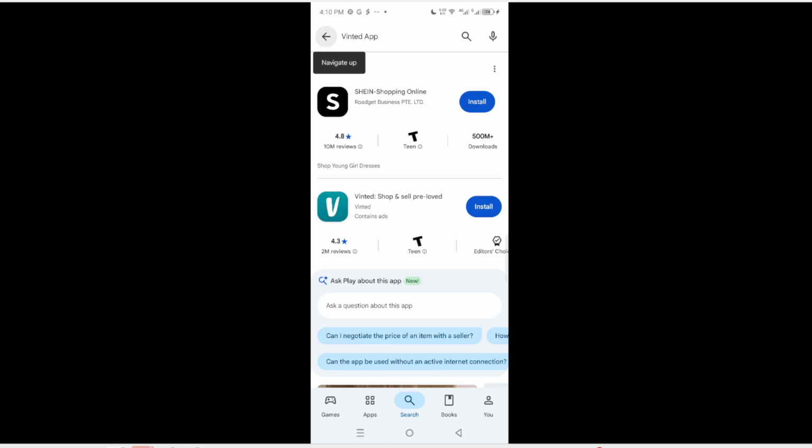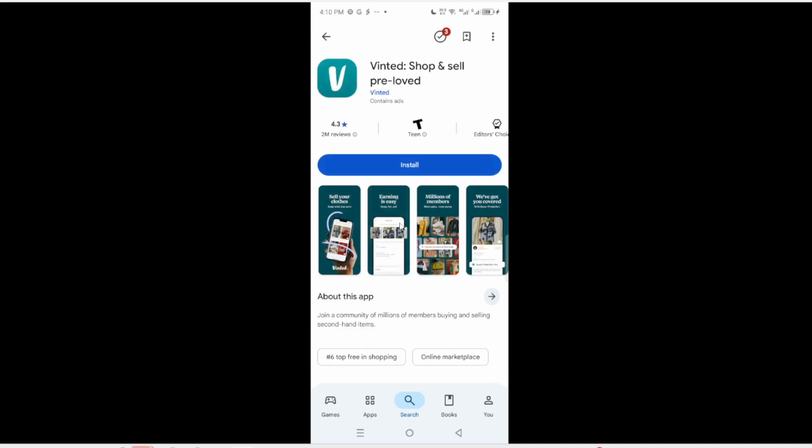Now, look for the official Vinted app in the search results. It should be labeled as Vinted: Buy and Sell Secondhand and will feature the Vinted logo. Selecting the correct app is essential because there may be other similar apps available. By choosing the official one, you ensure that you are downloading the genuine Vinted experience. You may notice the app's rating and reviews displayed alongside it. This information can help reassure you about the app's credibility and functionality.